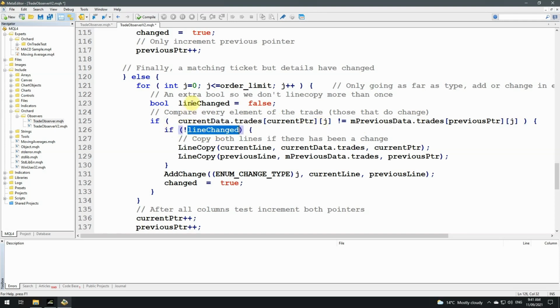And here, if not line changed, so this is the first time that I've found a column that is different, then I'm going to copy both lines, the line copy function for the current line and the previous line, and then I add that change. We'll get to this in a moment, but now I'm passing the current line and the previous line, so I get both of those stored in the change array. I'm using this cast to enum change type of column j.